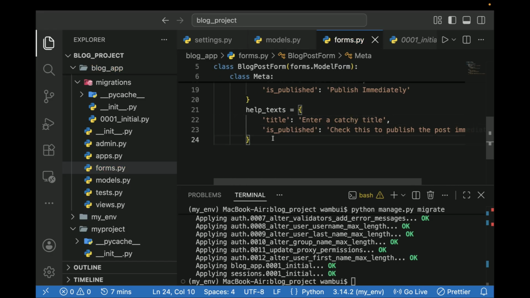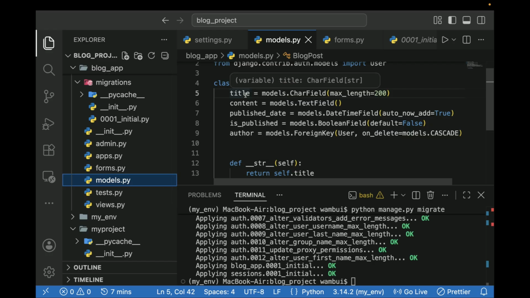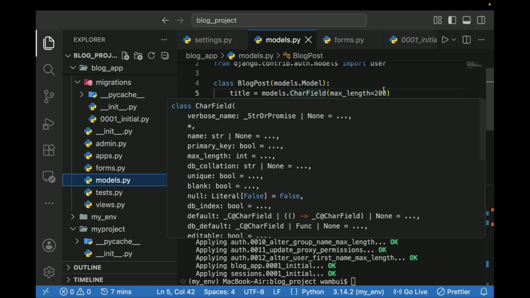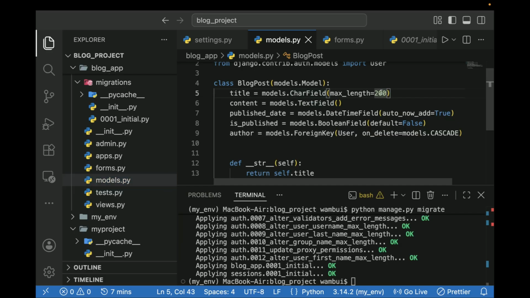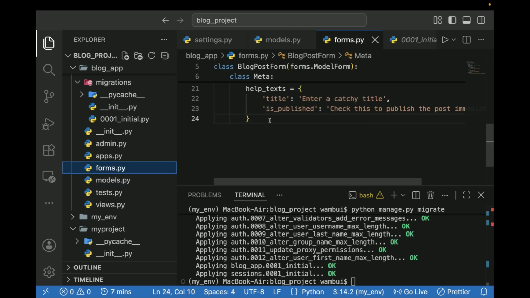Okay, another thing that you can do in the creation of your posts is to add some custom validation. For example, in our models.py, we defined that our title max length is 200. Like this, it can't go past 200. However, you also don't want a title that is two characters long. So you would want to say specifically the title should not be less than maybe 10 characters. So in your forms.py, you can come up with a function.